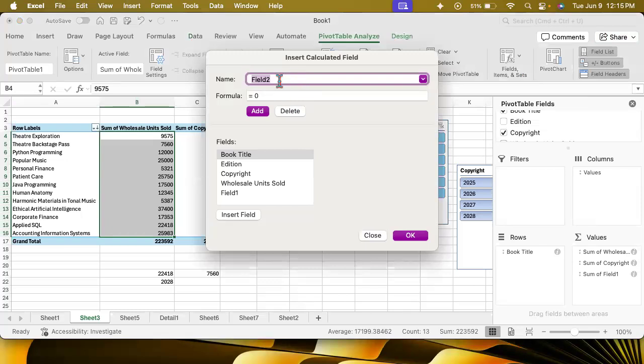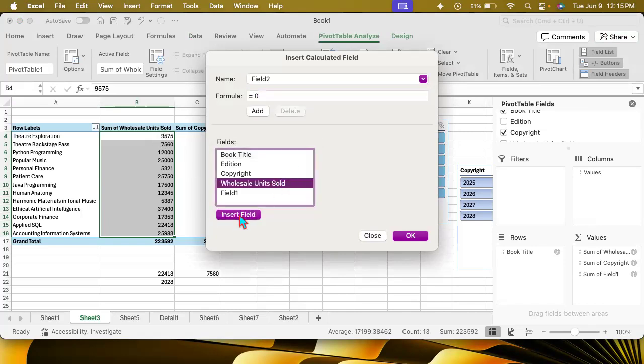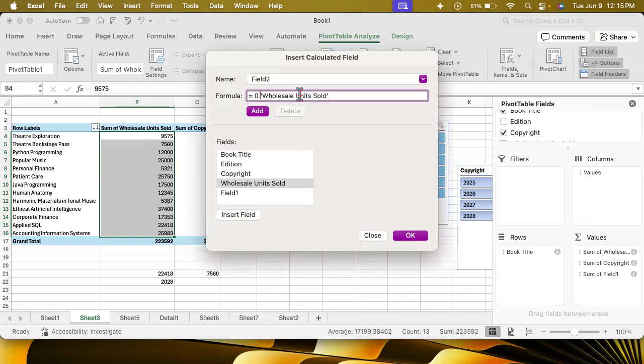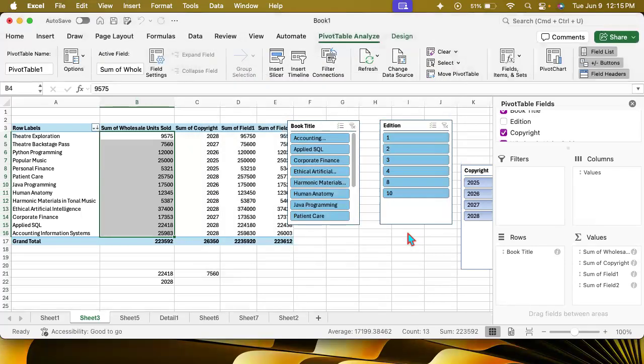And I could just call it whatever I want. The name doesn't really matter. And I can make a formula here. So I can take the sum of the wholesale units sold. I could click on here, insert field. Let me get rid of that 0. We don't need that. And I can say plus 20. So I could take however many that is, and I could add another 20 to it. I could name it whatever I want. That's not a problem. I can click OK.